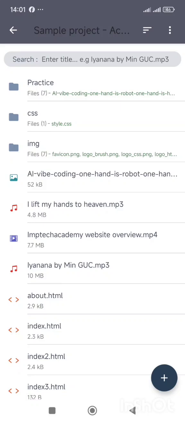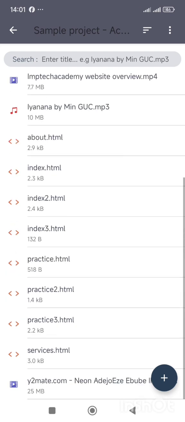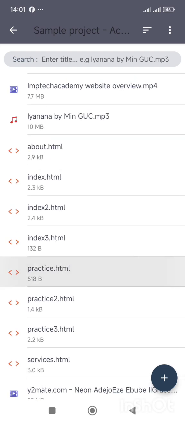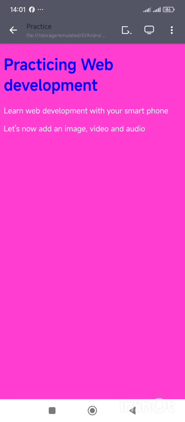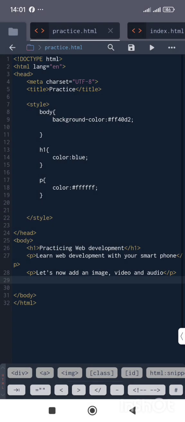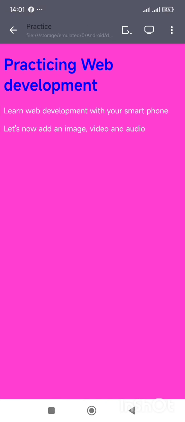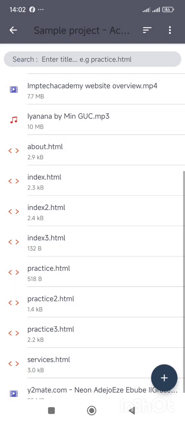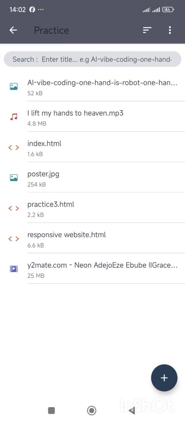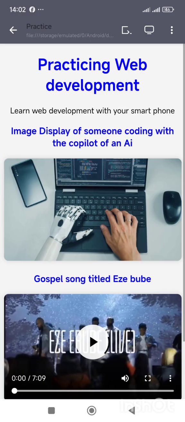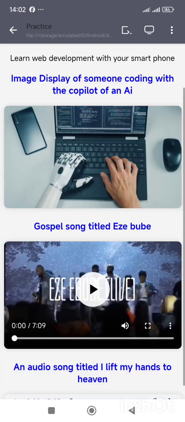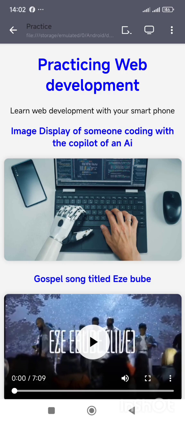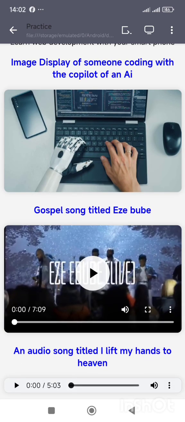We'll be continuing our last practice on web development. This was where we stopped. So for our practice, we'll be adding some files: image, video, and audio. I'll be making the website look like the one I shared online. We'll be making it look like this. This is what we want to achieve now.